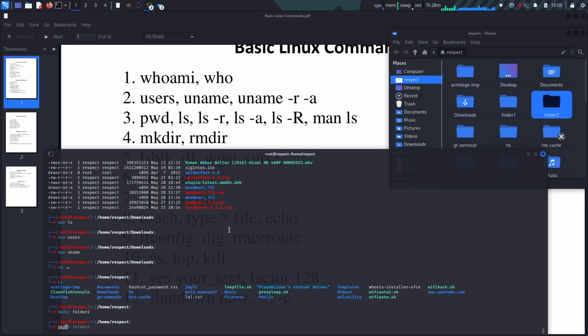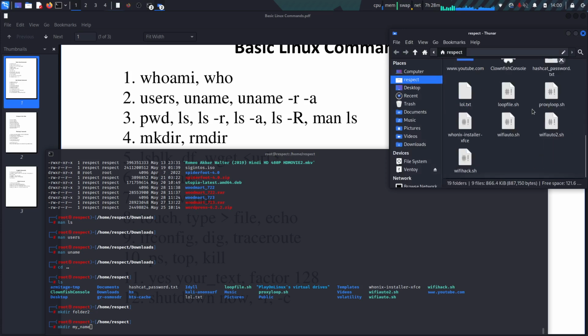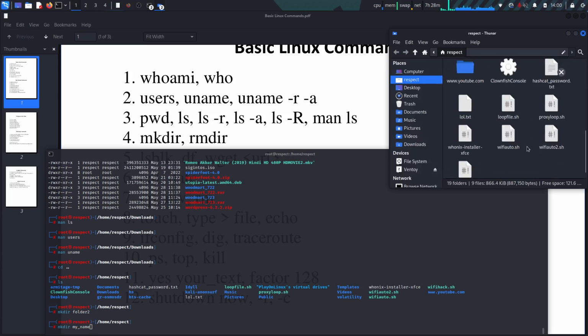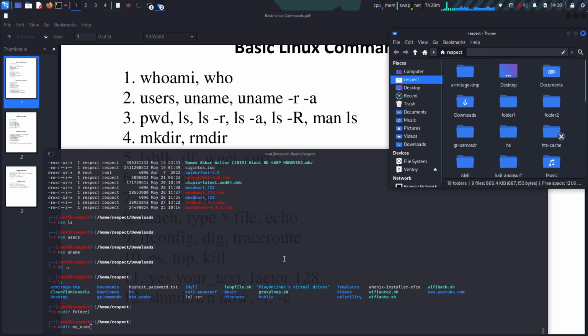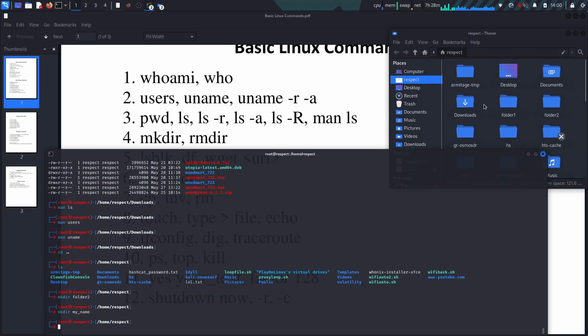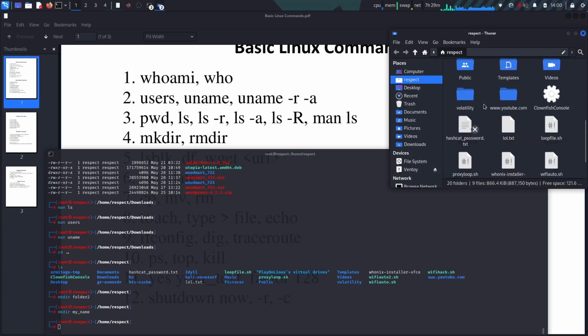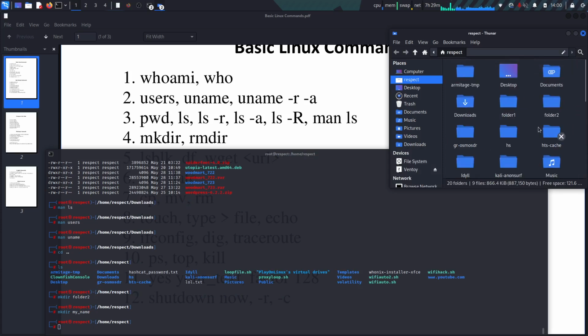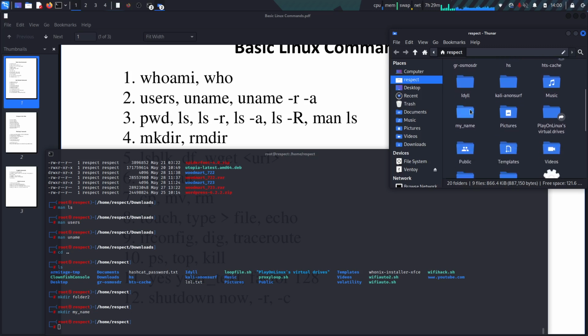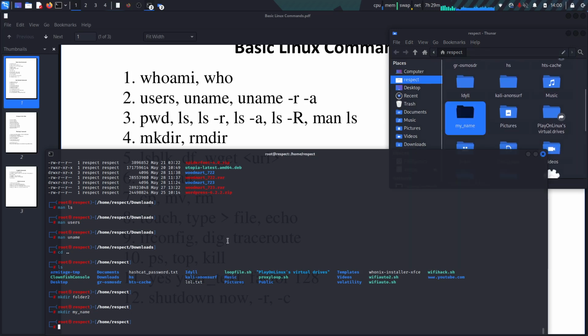Let's create one more folder here. Just type mkdir and another folder name like my underscore name. So this is a folder name. You can see that this folder is not currently available here. I'm going to create this folder with the help of the command line. Press enter and now find here my underscore name, and here is a folder. Okay, so this is the use of the mkdir command.